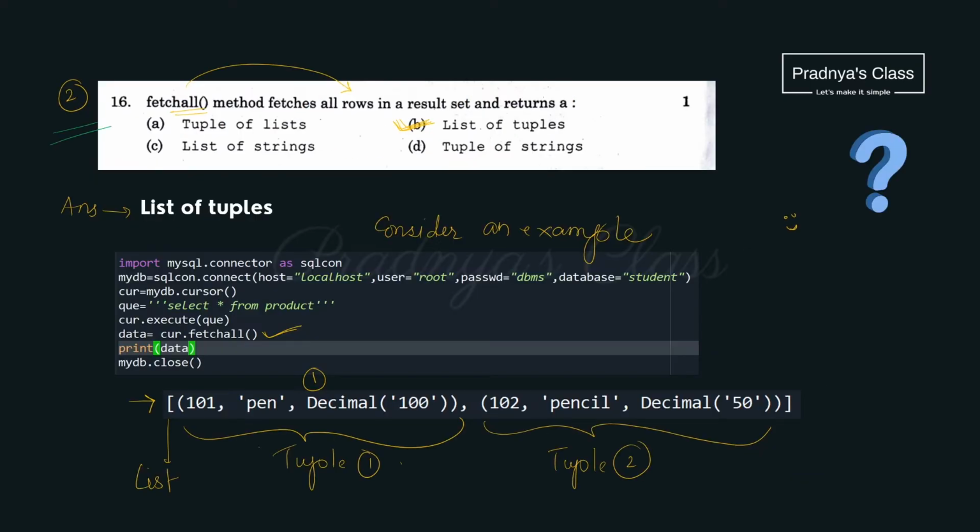Here is the second question. In the second question, we need to tell this fetchall method returns result set in what format? It returns in the form of list of tuples. Look at the output. It is clear that fetchall function returns the data in the form of list of tuples. Here is the first tuple, here is the second tuple which is in the form of list.